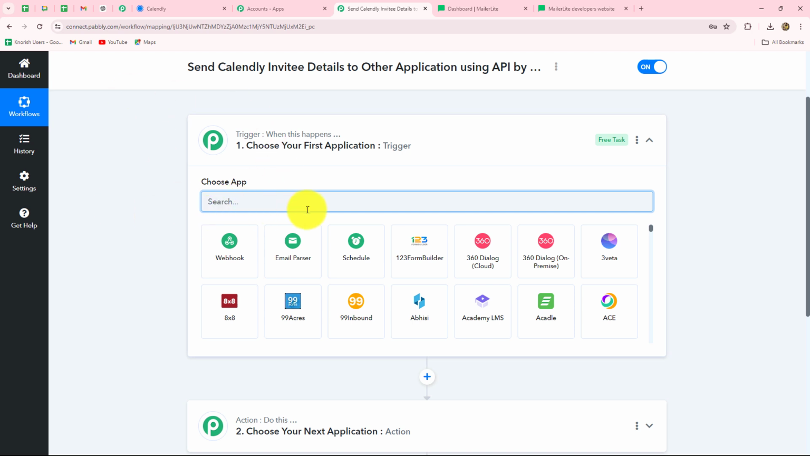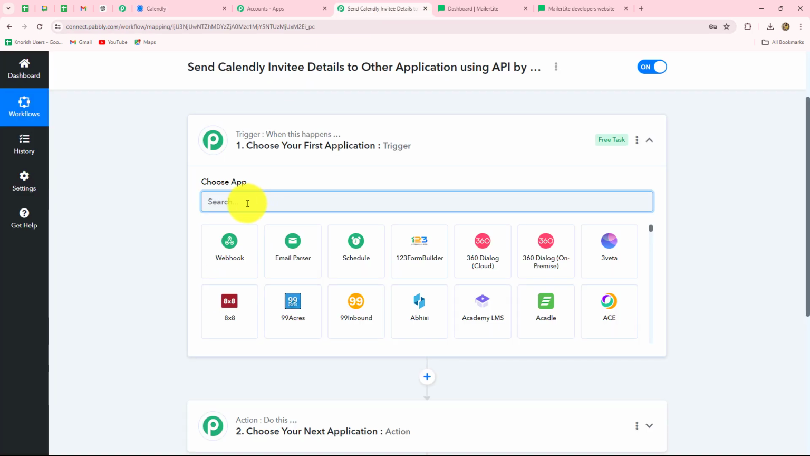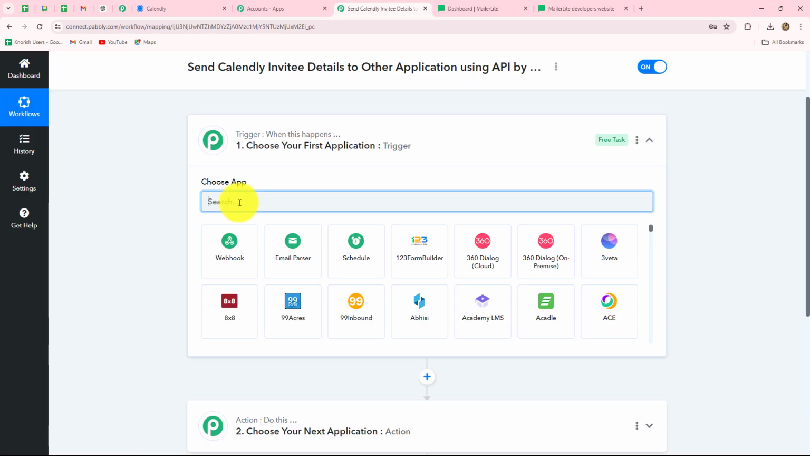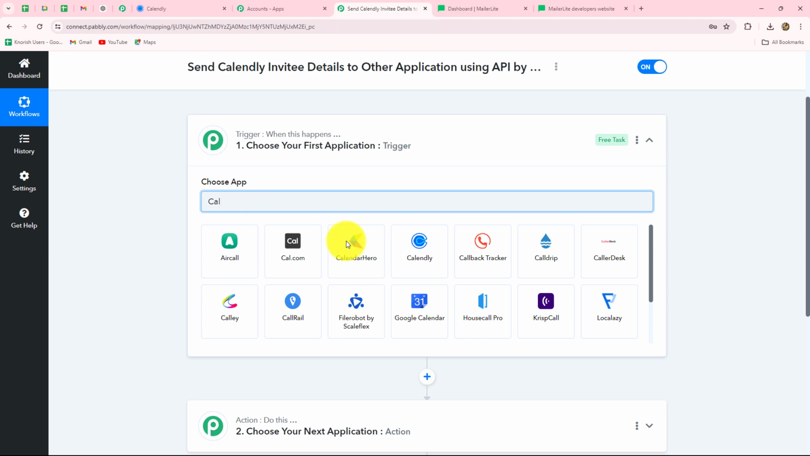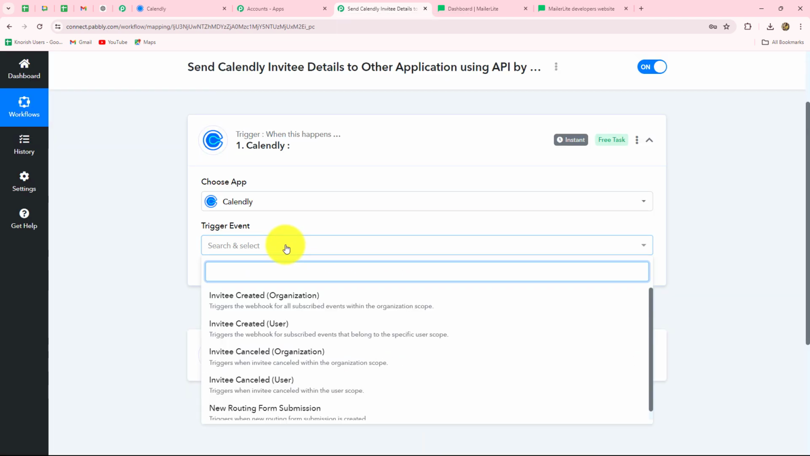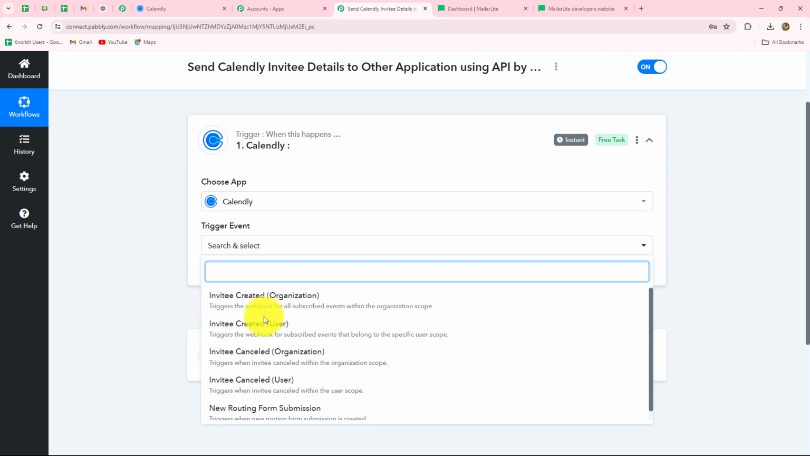Here, first of all, to start the workflow, we have to select our trigger application, and our trigger application will be Calendly. Calendly is an event management platform through which we can manage all our events easily. So here I'm going to select Calendly as my trigger application. Now we have to select the trigger event. Trigger event is the event on the happening of which the workflow is going to trigger, or basically start. So we have multiple options over here. I want that whenever an invitee is created in Calendly, the workflow should get triggered and the response should be captured. So we will select invitee created user over here.